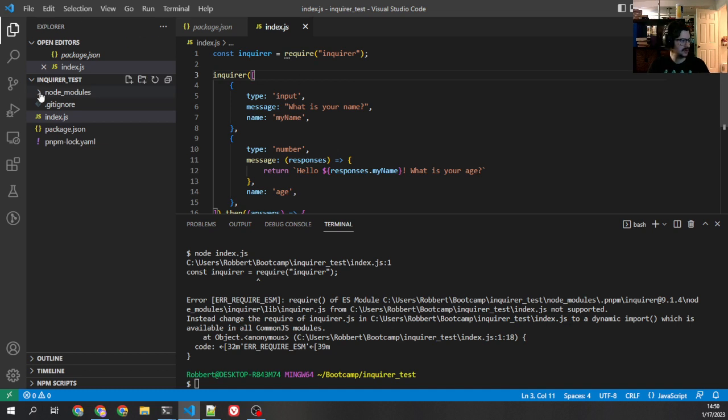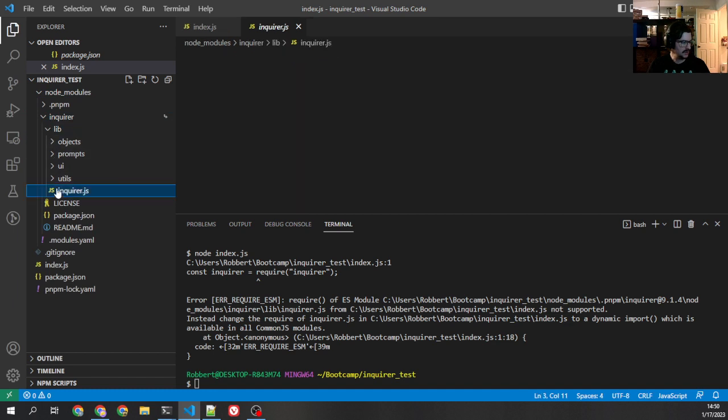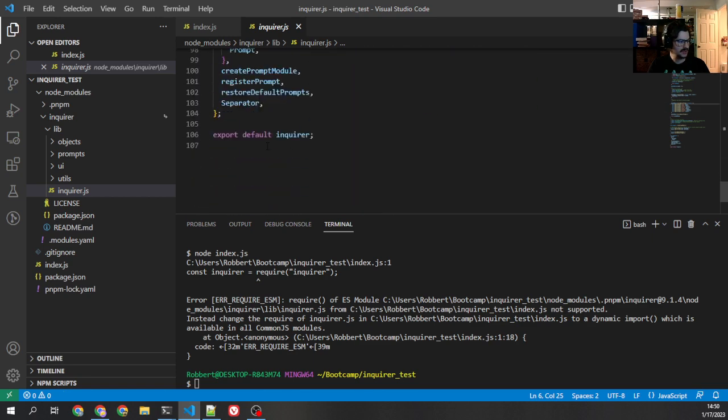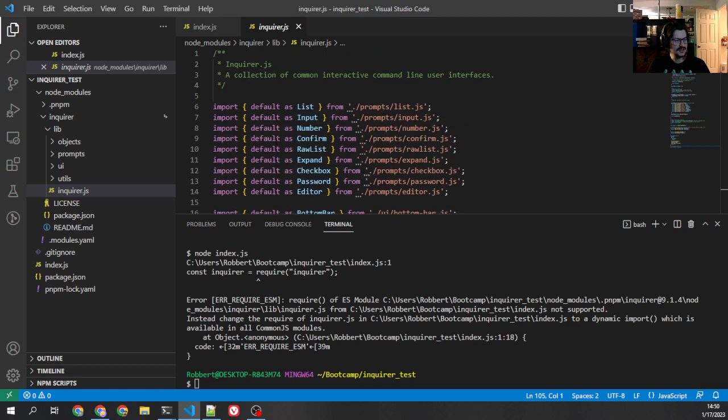So let's take a look at our Node modules here. Let's look at Inquirer, okay. Let's look at our Inquirer.js. Notice this is not how we import stuff. And if I look down here, this is not how we export stuff either. This is common JS syntax. This is a new syntax of imports and exports. Inquirer 9 uses this version, and we can't use that because we're going to get this error. There are some ways to make it happen, but they're a little complicated.